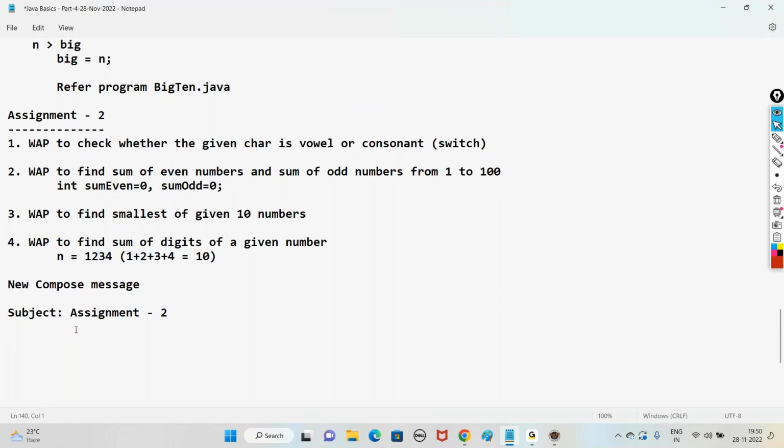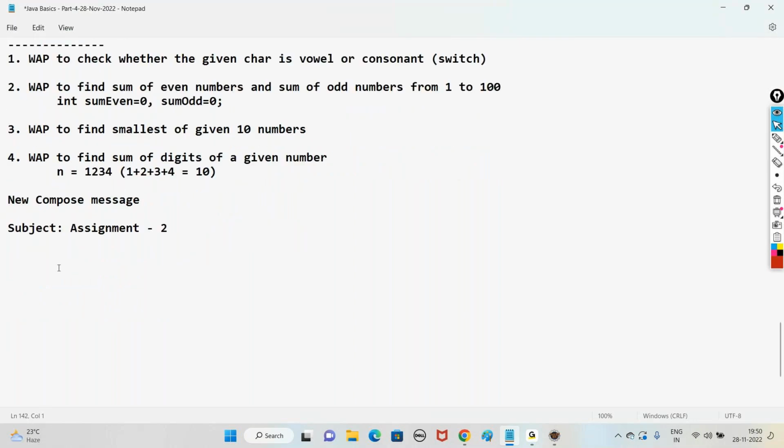Right? So that's about for today. And you can submit assignments to my email ID. Just go with the new compose message, type my email ID and attach the files and submit. In tomorrow's class, we'll go with the remaining part of basics where we go with the do while loop and for loop.